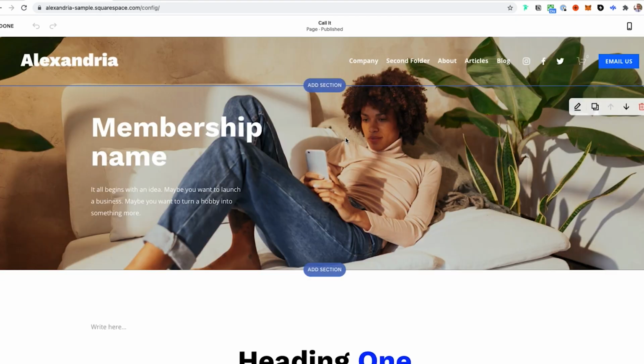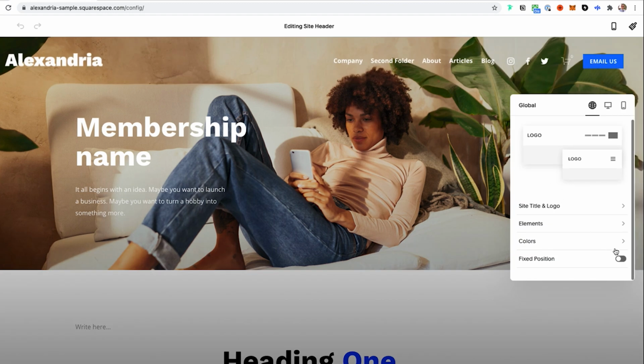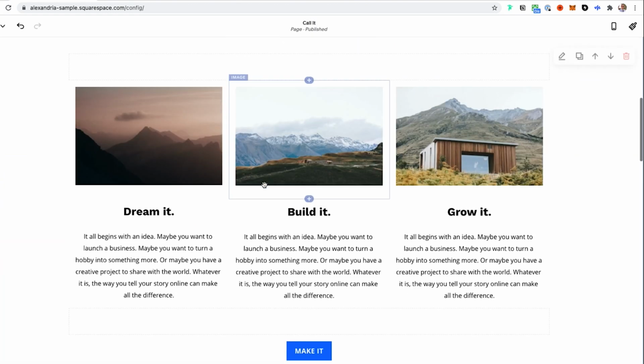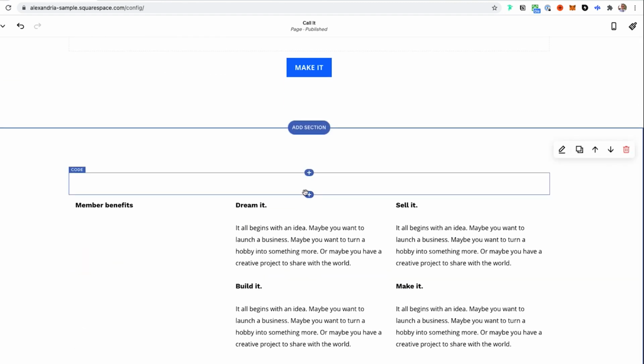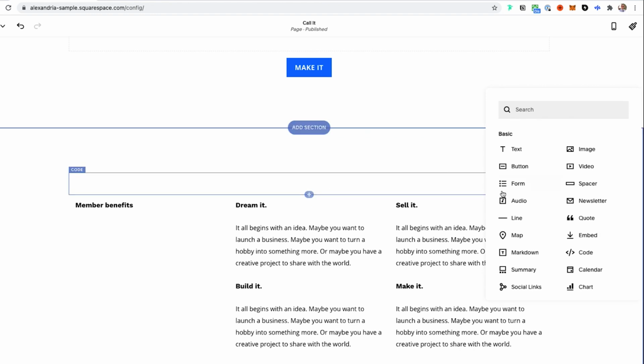So let me go into the editor. What I'll do is adjust this back to fixed position and keep it at basic. And then I'm going to go back into the page here. The one thing I'll do is add, you'll see the code block here. I'm going to hit a plus sign and then add a spacer.